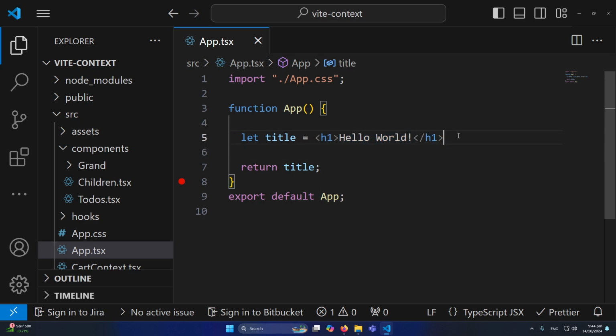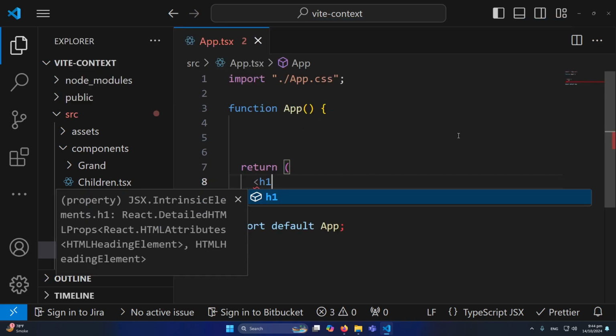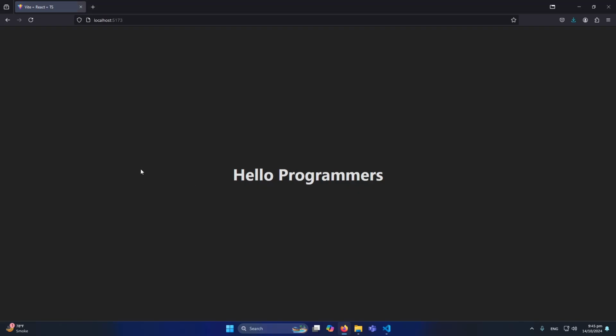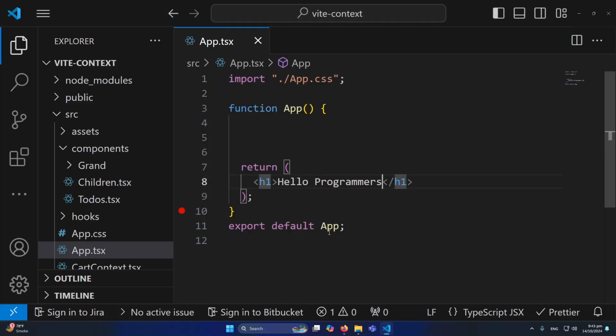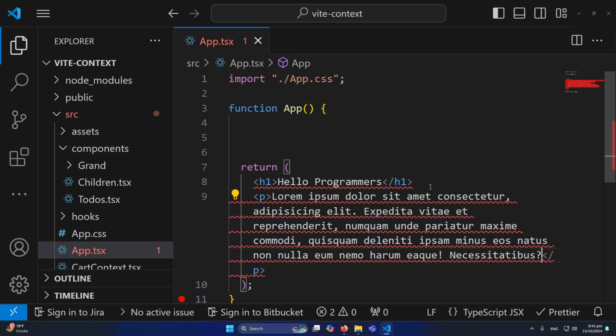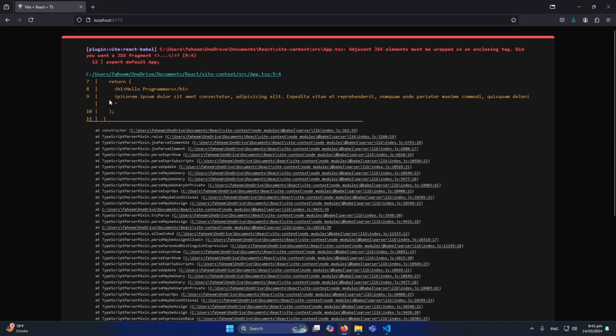For example, let me remove this from here, and inside your return statement you can also write, for example, you can directly type here hello programmers. If I save this, open my browser and refresh, you can see that everything is working fine. But let me tell you one thing. For example, if you try to type a second thing, for example a lorem ipsum paragraph, and then you refresh, you will see that your application is displaying an error.